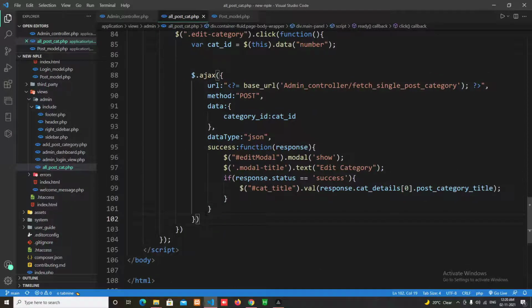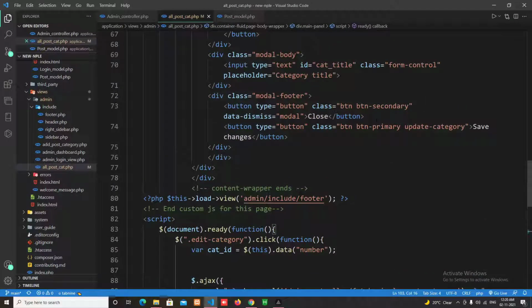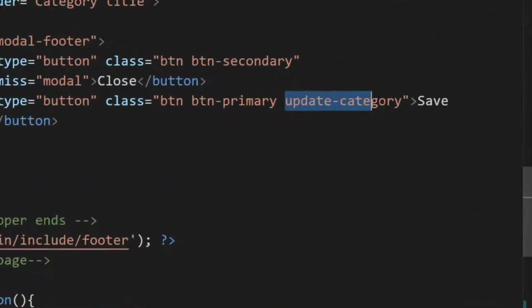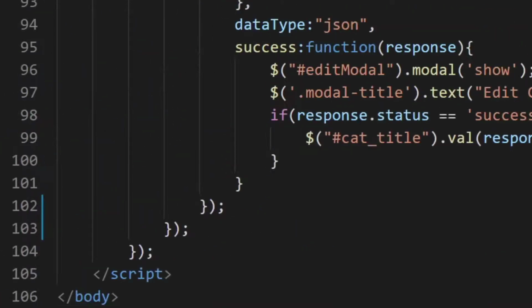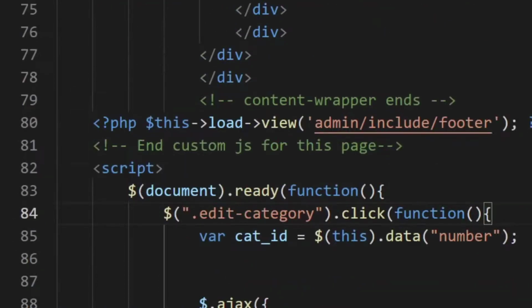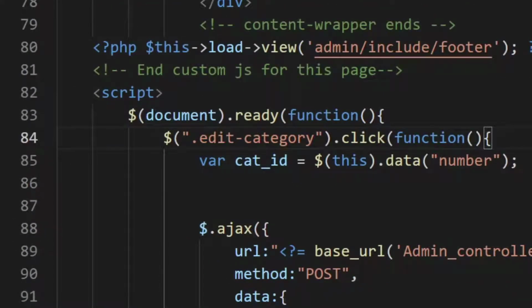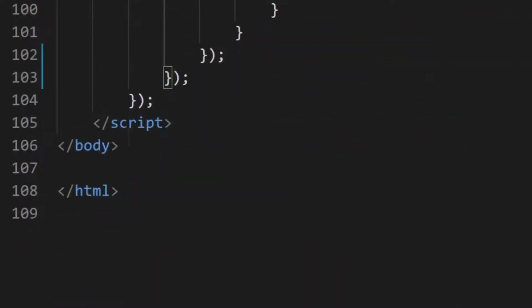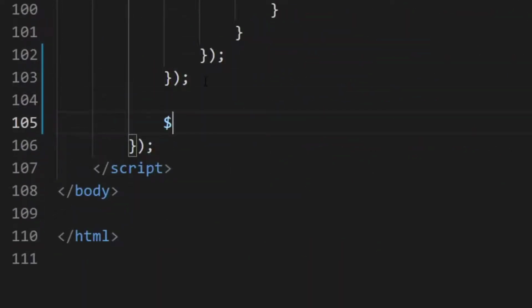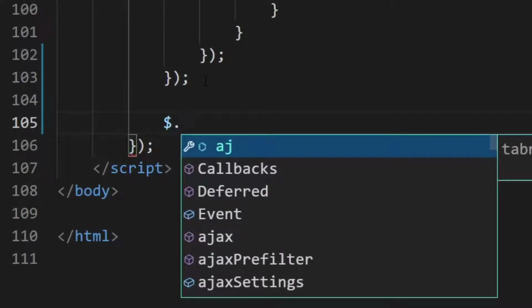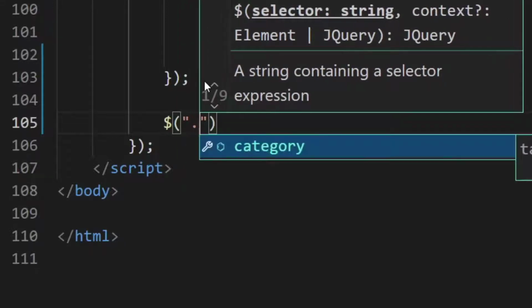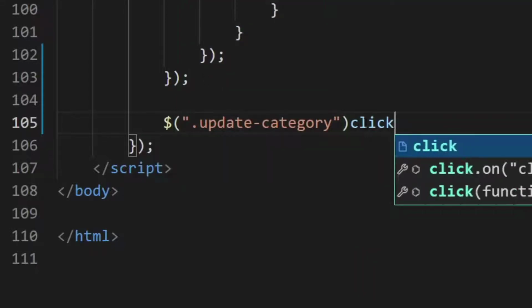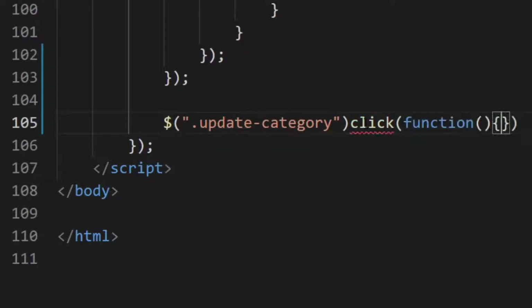Okay. So first of all, I just put the semicolon here. I already defined this update category, so I copy this, and again, when you click on this, update category. So dollar, create a selector, dot, when I click on the update category, it runs a function.